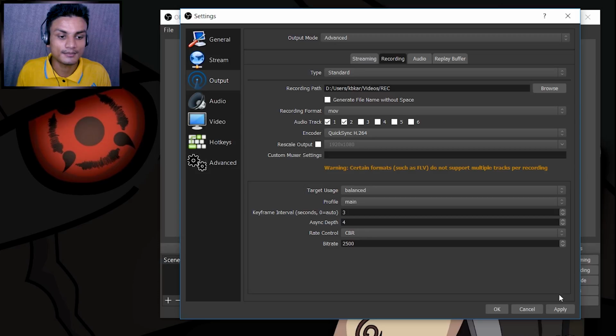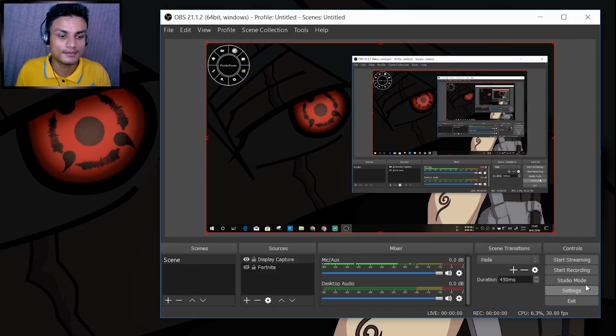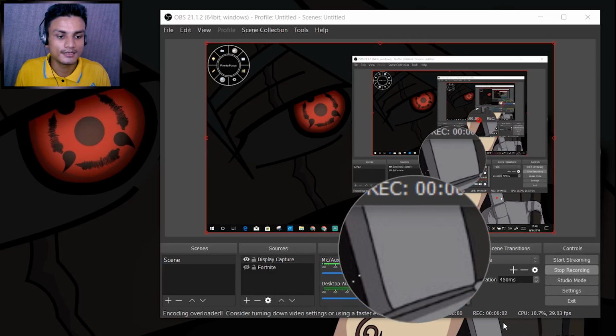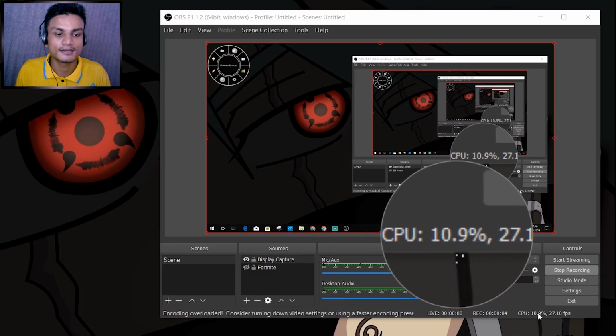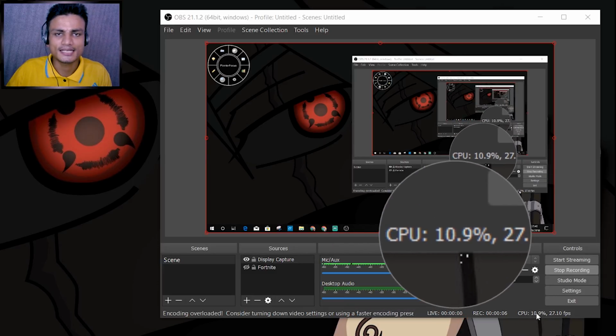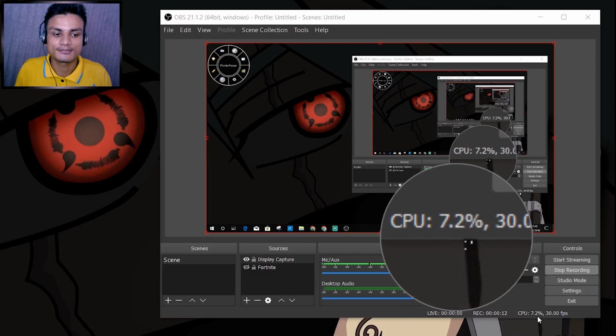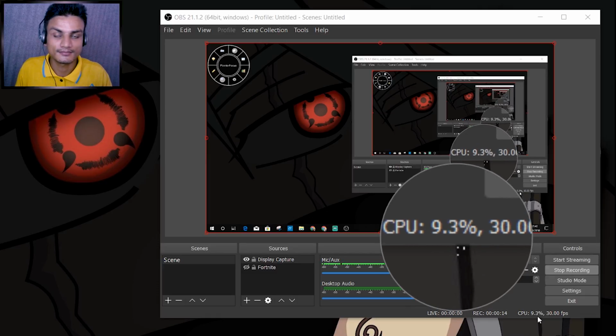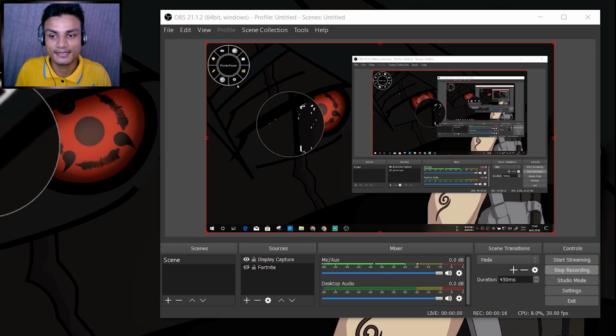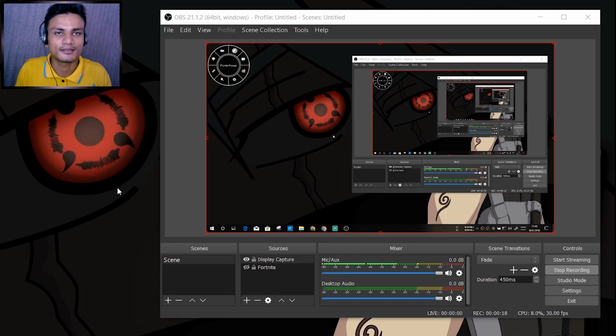you can try. I'm gonna apply and hit OK, and I'm gonna record, and you'll see it also uses really low CPU. As you can see here, around 10% of CPU in a still image. Even if you do gameplay recording, it should also use less than 20%. So that is the best setting if you don't have an external graphics card like an Nvidia graphics card or something like that. So I'm gonna stop, and that's it.